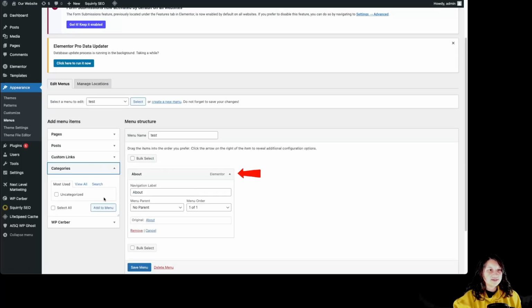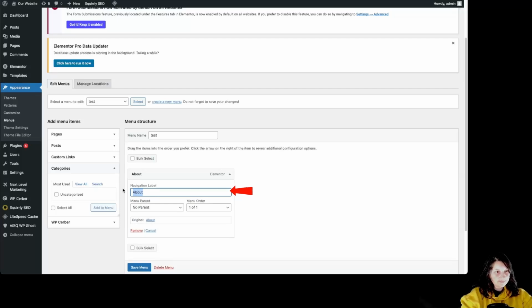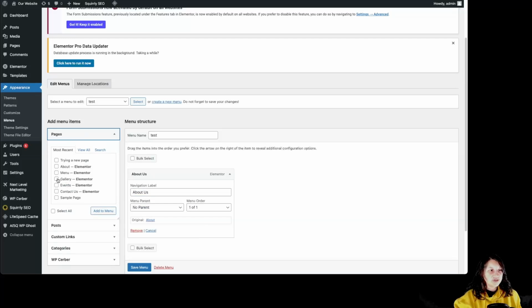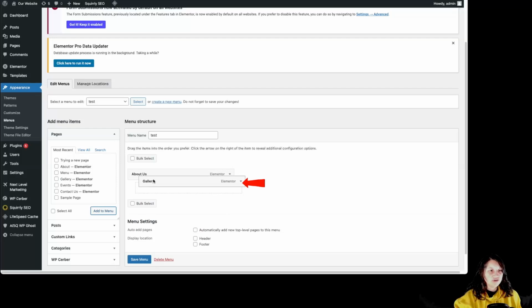For a particular item inside our menu, we simply have to click on this arrow in order to change the navigation label, like so, if we want to have a parent and menu order. So let's go back over here to pages, add a new page, in order to show you how you could make a drop-down menu, like so. And now when someone goes with the mouse over the About Us page, the gallery page will be under the About Us page. When you're happy with your menu, you simply have to click over here to save menu.